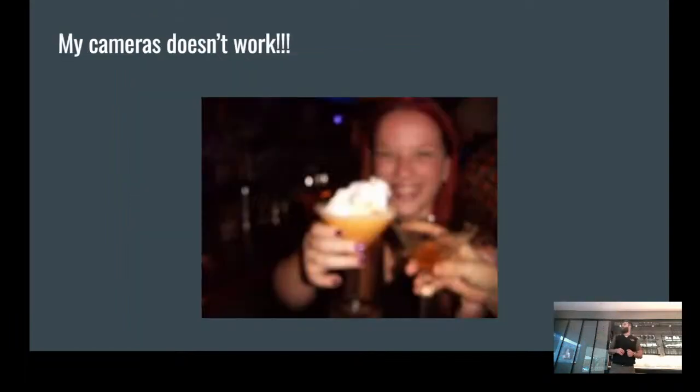Now this is my favorite. I actually had a customer send this to me: "My camera doesn't work." If you're taking pictures like this and you just bought a brand new camera, it's most likely not the bat, it's the baseball player. Again, don't shoot in manual, aperture priority, or shutter priority until you have a better understanding of what those settings are doing.